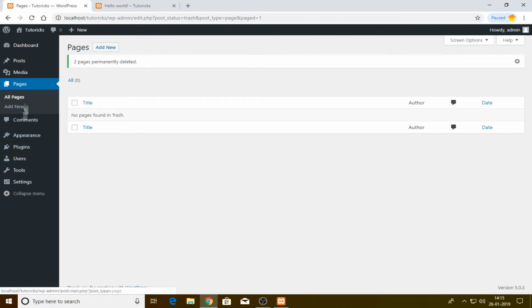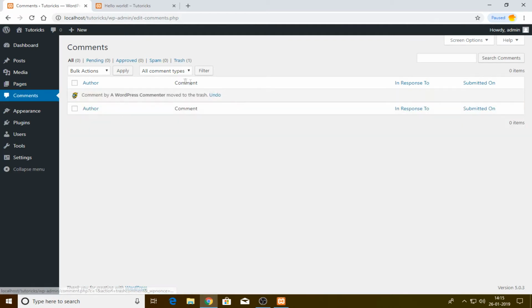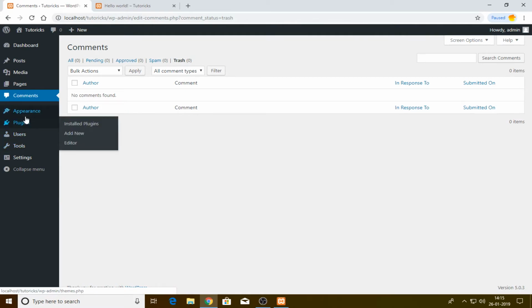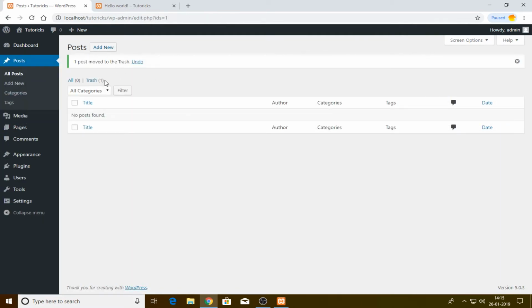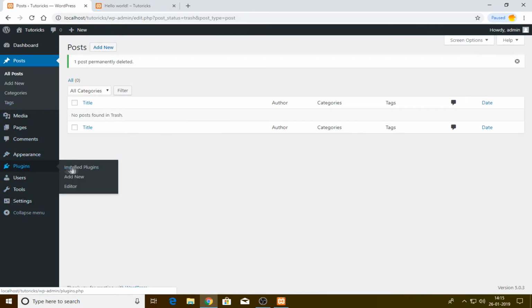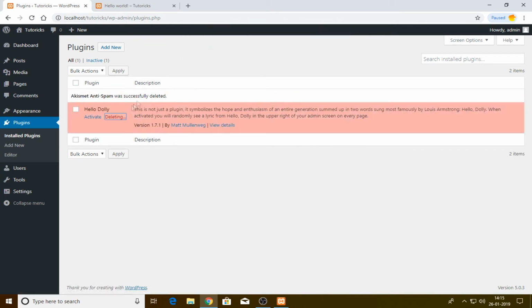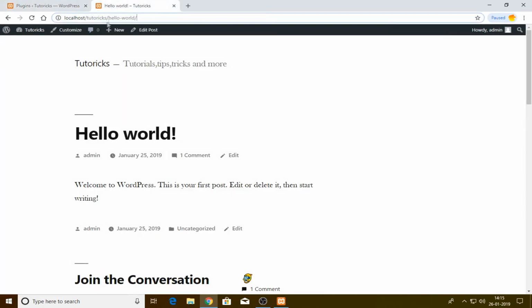Okay, next you have to go to Comments and trash the comment, and go to Trash and delete permanently. And the next is the Posts, the Hello World post: trash, delete permanently. And next is the Plugins. So you don't need the plugins which are unused or inactive. So if we don't need this, we don't need that. So this is the basic cleanup setup of WordPress.